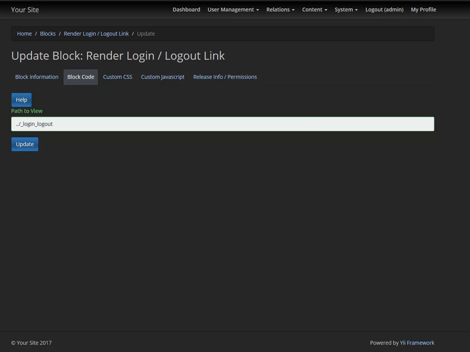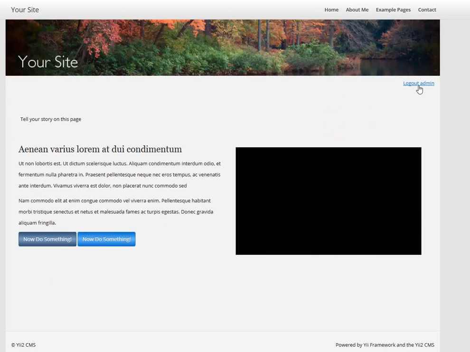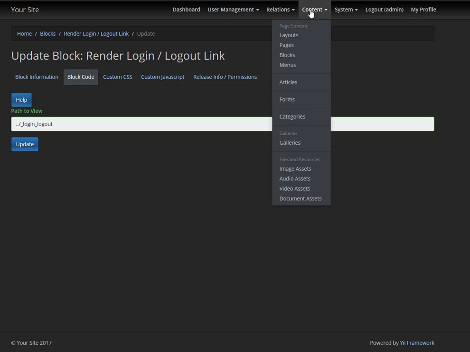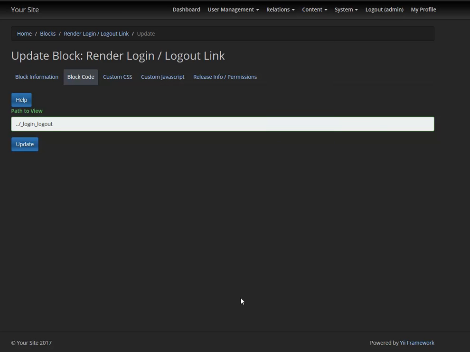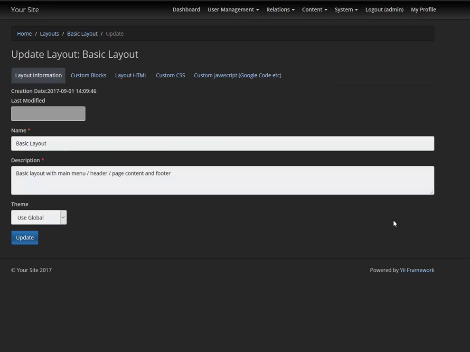In this case, if we go to this guy and we look at the About Me page, there's my logout link, right? If I go back to the layout, I mean, this is a simple example, but you can get as stupidly complicated with this as you need to. Basically, it gives you a wide open API to build any kind of custom content you want inside a page at the engineering level.